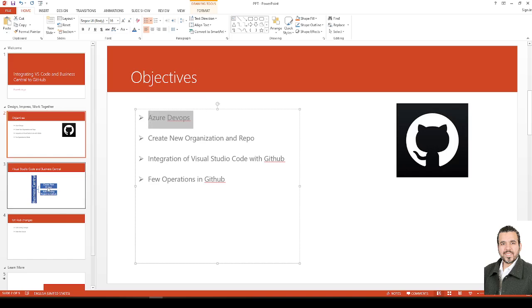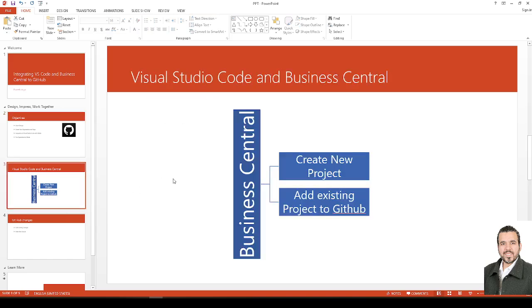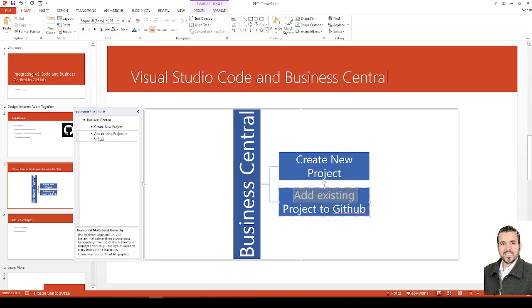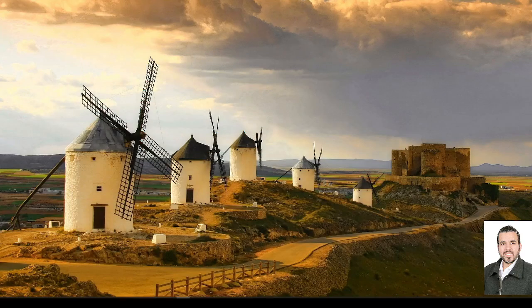So we have two possibilities in Business Central. One is creating a new project. Another one is adding existing projects to GitHub. If you talk about creating a new project, then I think you will have to get some files, or basically make a template. I saw in some of the videos where Microsoft has made a template, but I'm not covering this. I will be covering the case where you have an existing project and you want to add it to GitHub. So how do we do that?